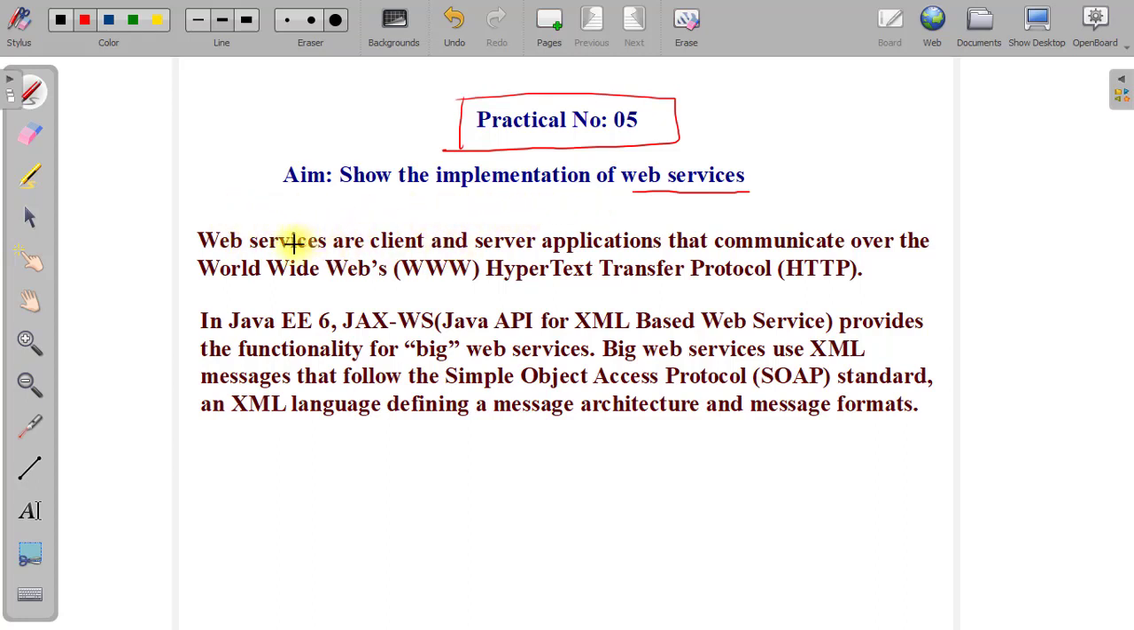Web services are client-server applications. So do remember, students, we have to create a web application for the demonstration of web services. Why? Because it is a client-server application that communicates over the worldwide web. That means it uses the WWW to communicate with the server, and the standard communication protocol, that is HTTP, hypertext transfer protocol. So this is the definition of the web service.